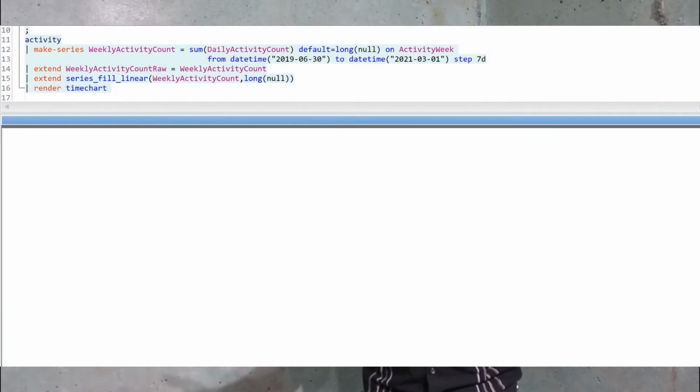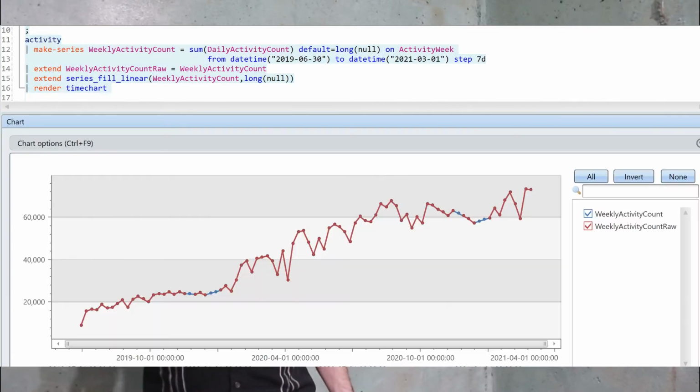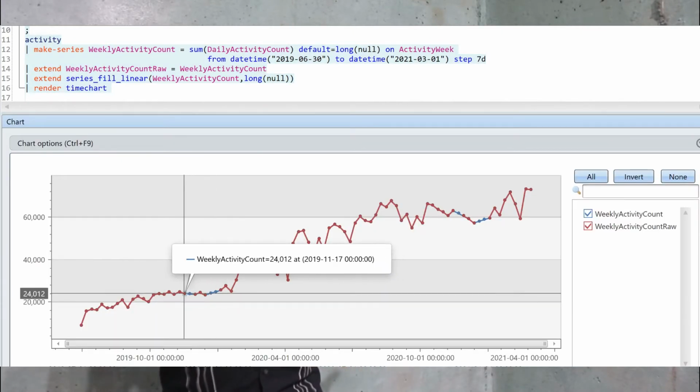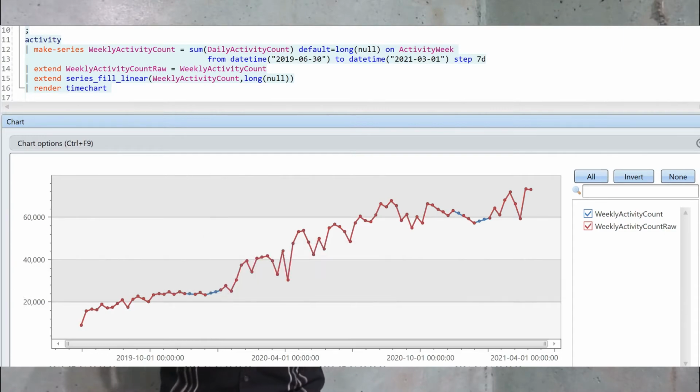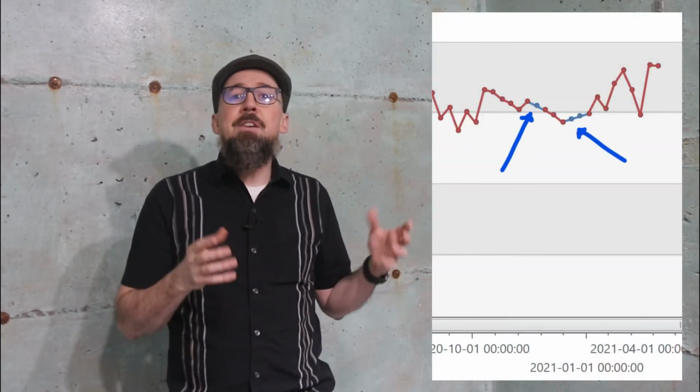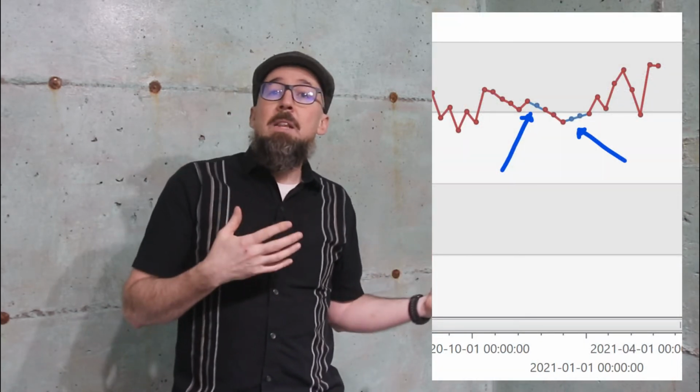And that's actually it. Take a look at this time series chart. The red represents my actual data, while the blue shows the values filled in by series fill linear. The math in here is nothing magical. Series fill linear simply fills in the gaps between two values by assuming there's a straight line connecting them.